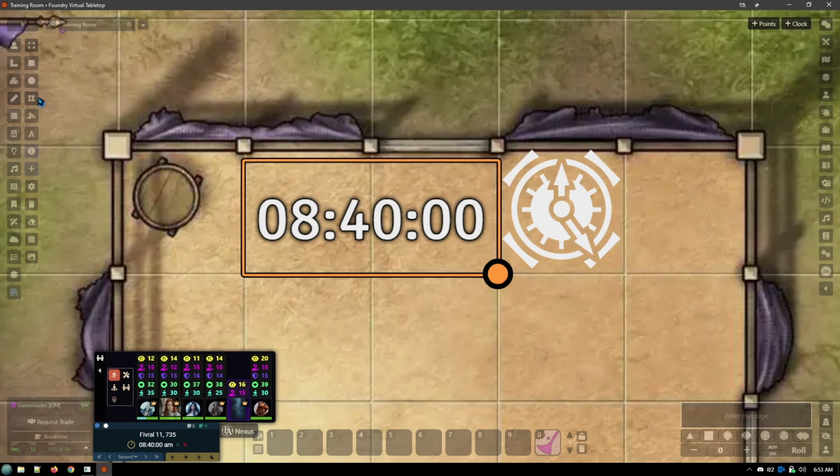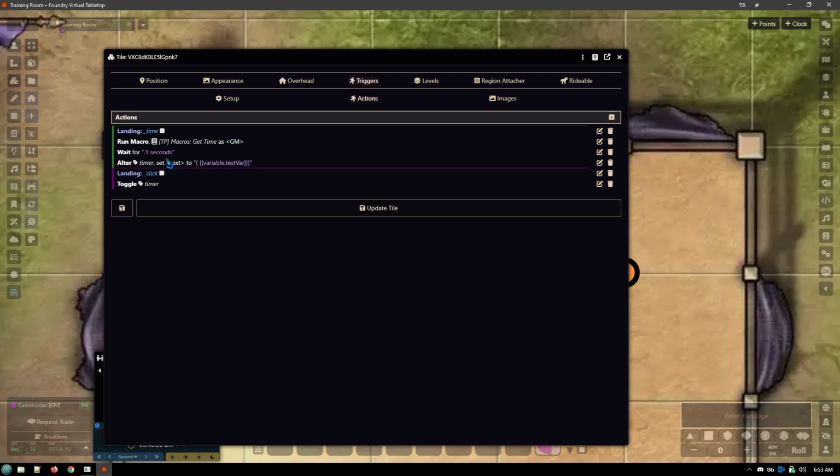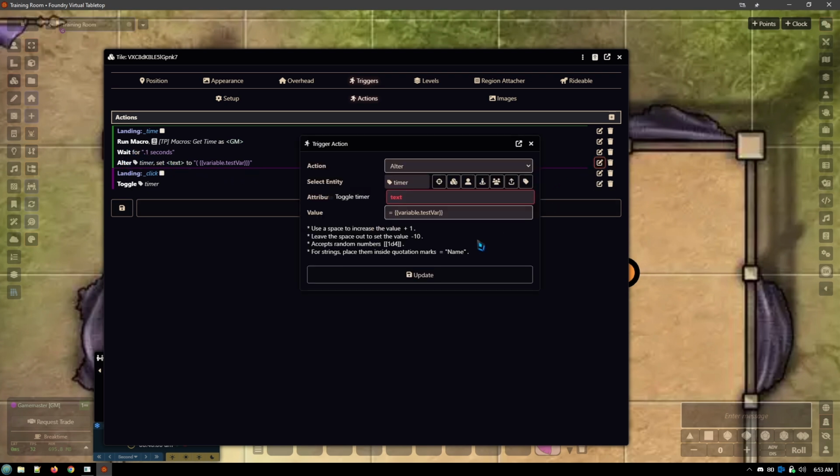And then in your tile, switch back to tiles here, you use the alter command to the tag. The attribute is text, which is the name of the variable that Foundry uses for drawings. And then you just assign whatever it is that you want.